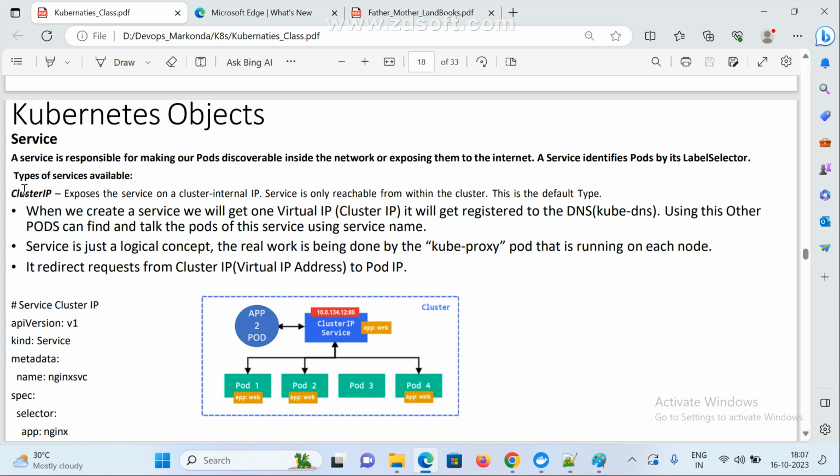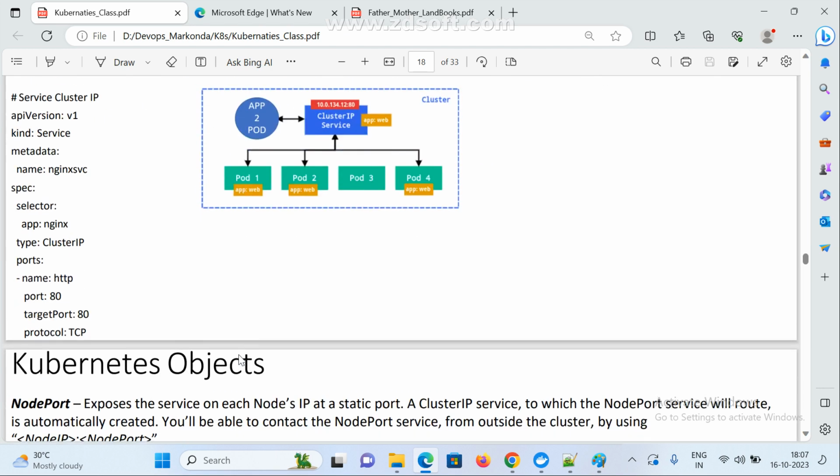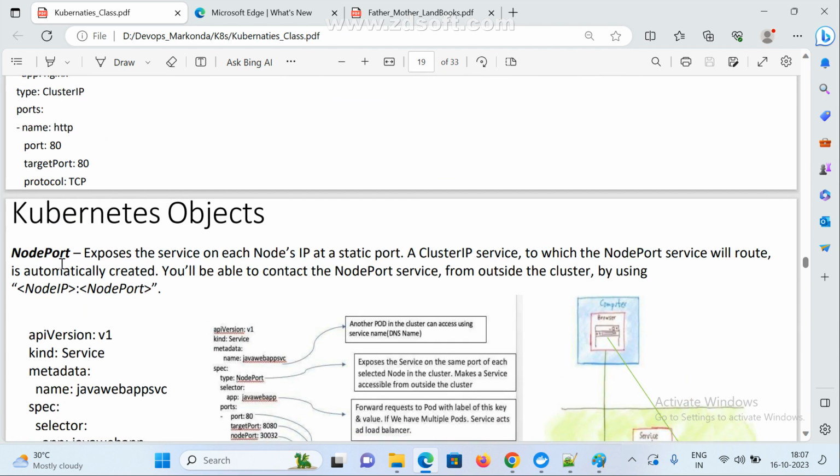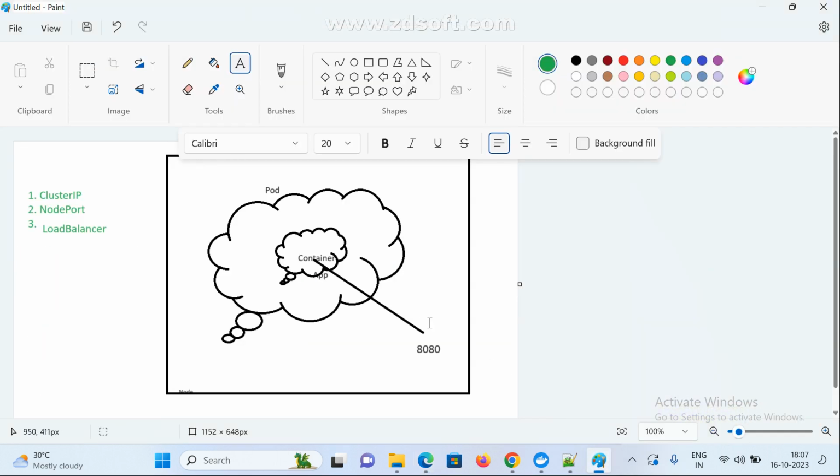Suppose you want to access your application outside. What is the service type? The service type is equal to NodePort. See here, it exposes the service on each node IP at a static port. Suppose we have two worker nodes, and my pod is running in this worker node. If you want to access it through another worker node, what type do we have to give? ClusterIP or NodePort? NodePort. That's it. Very simple.